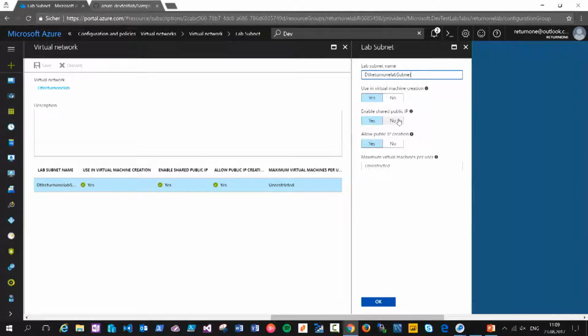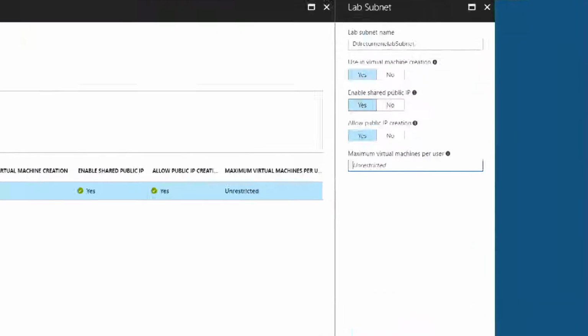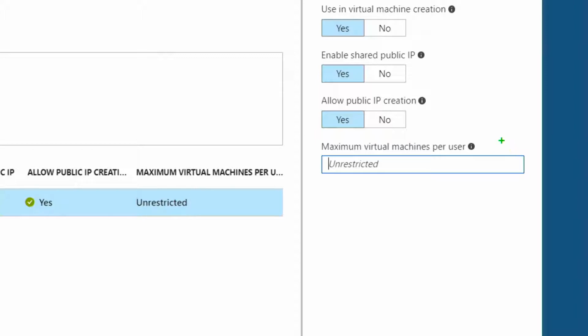You can enable shared IP addresses, so you get an IP address and port. It's available for the internet, or you can just set the IP for an external IP address, I think. And here, you also limit the virtual machines per user. You can define it on the network. I haven't tried that out, but it's there.